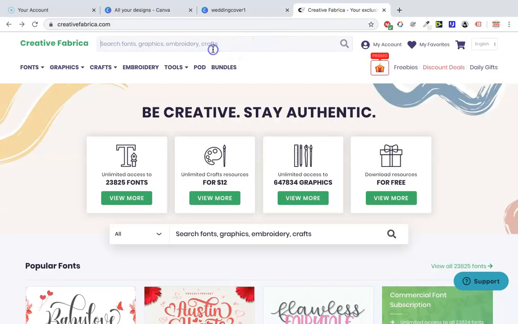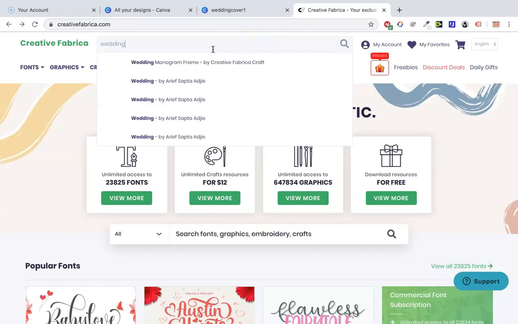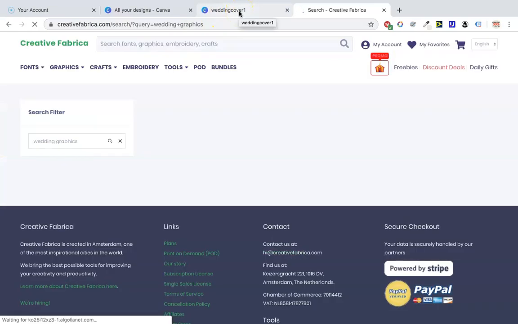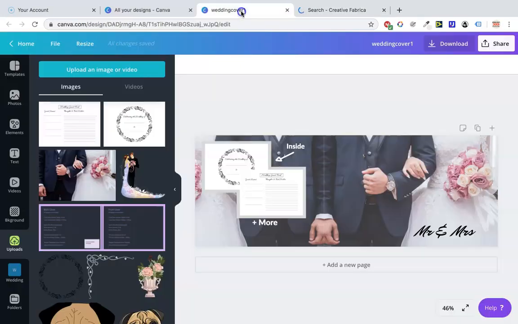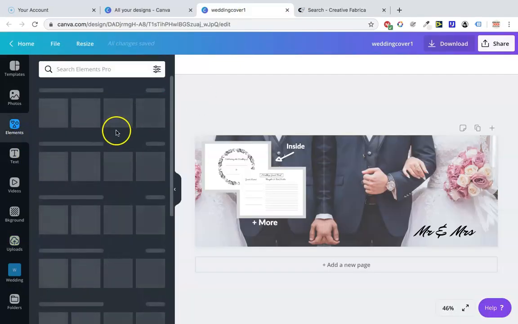So if we go on Creative Fabrica, let's download some wedding graphics. And then I'm also going to show you how to upload fonts into Canva as well, which is another great feature of Canva Pro. Without Canva Pro, you cannot upload your own fonts into it. And the other main difference is, I guess, just the elements.